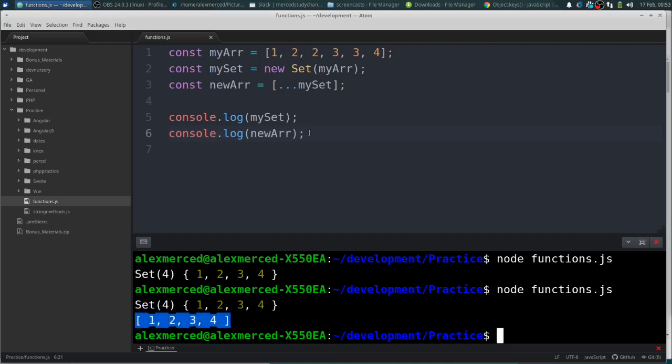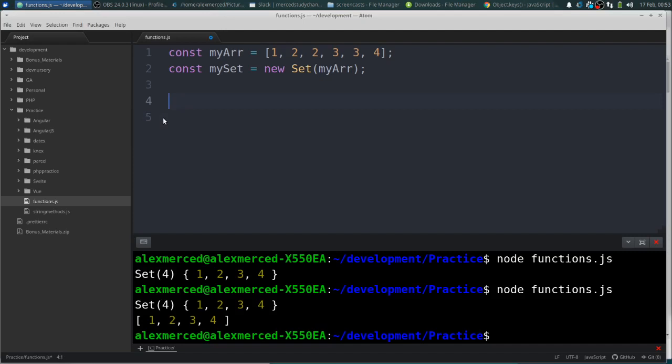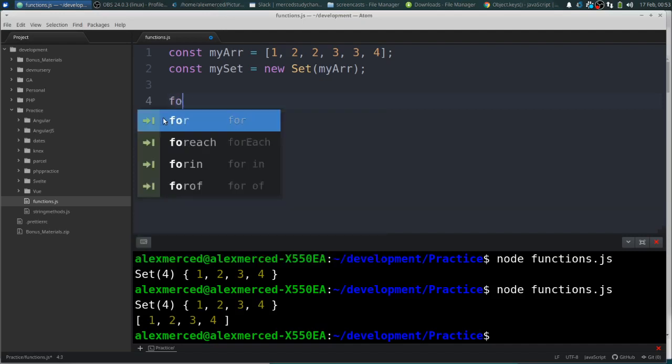And I could even make this more succinct by doing something like this, but I'll keep it simple. That's pretty useful right there, and then you can just loop over it like normal. Although, let's test this out. I don't think you necessarily even need to make that change to use the for of loop. I think a set is actually created to be able to use the for of loop. So let's give it a shot.